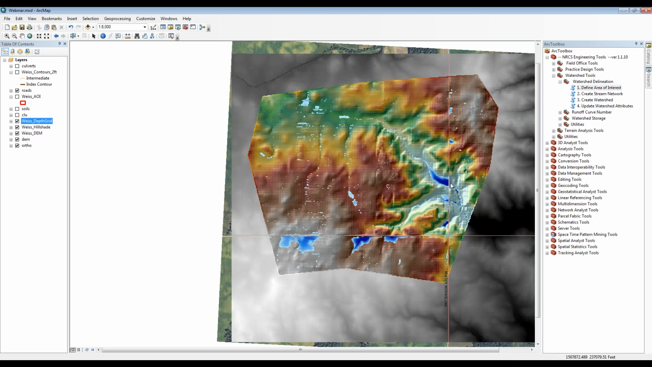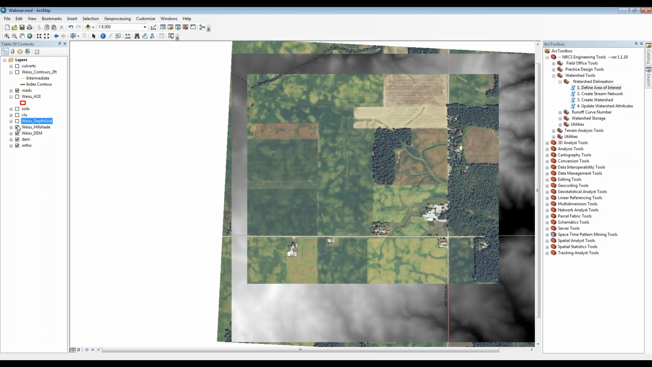I'll stay focused. So the depth grid shows us anywhere that water is ponding or will pond if we don't have, for example, culverts under the road. So it's a really great tool to help us identify those culverts if you don't have a culverts layer like I do. So that's our depth grid.